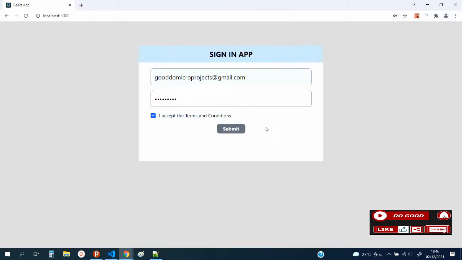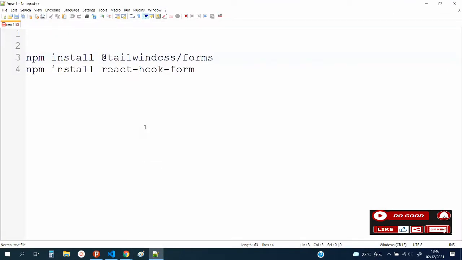So let's develop this using React and Tailwind, using React Hook Form. If you want to type along with me, kindly install the following: 1. npm install @tailwindcss/forms, and 2. npm install react-hook-form.